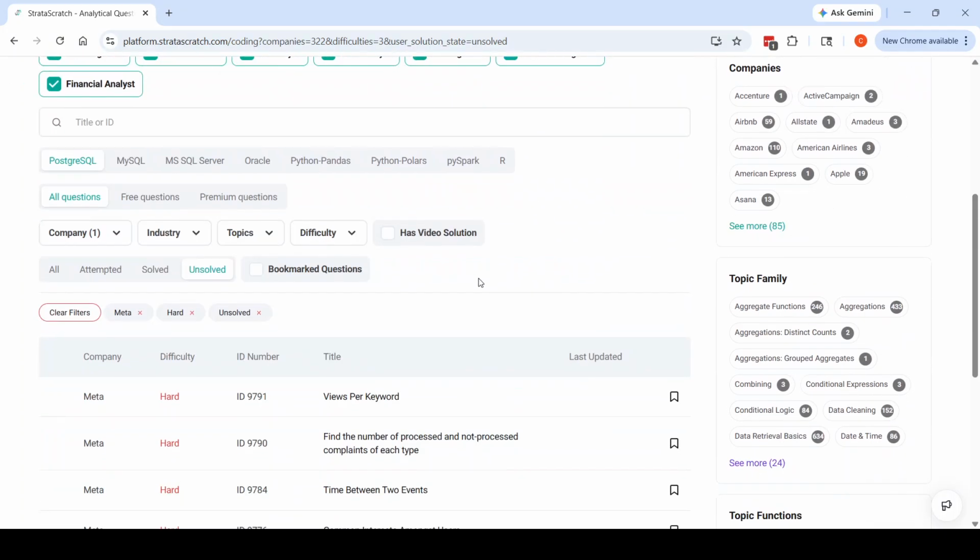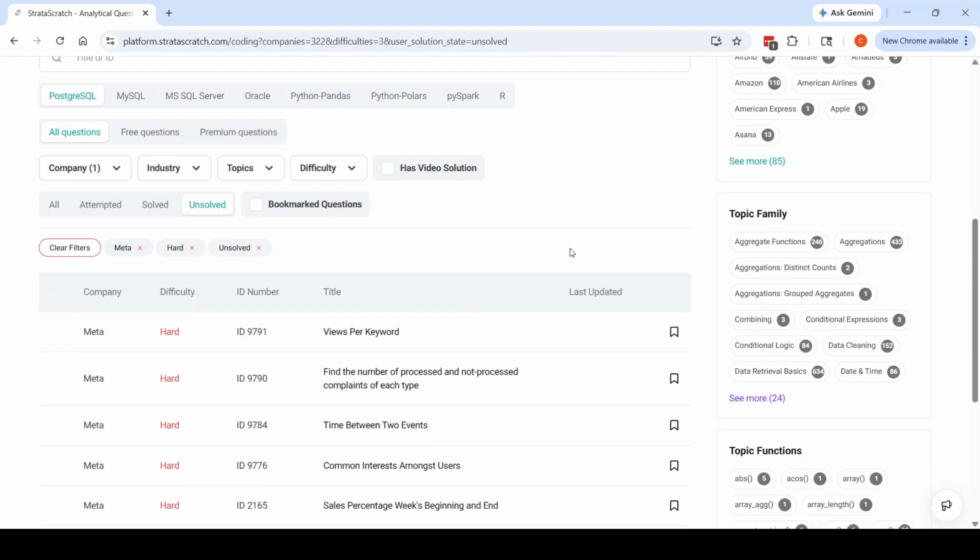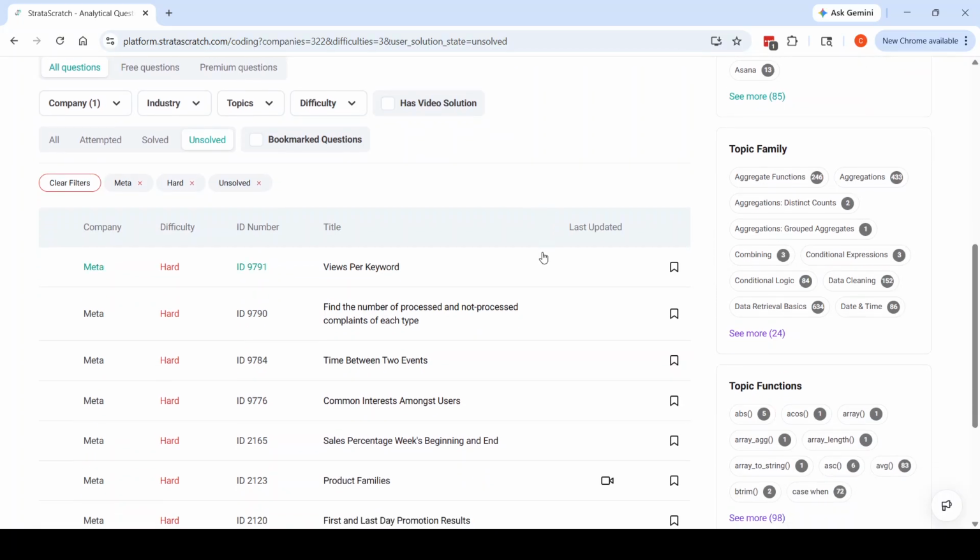So I'm on Stratascratch. I've already filtered for Meta, for hard questions, for questions that I haven't solved yet. The reason I want to do this is because I recently went through the interview process at Meta for their data scientist product analytics position. So I've practiced a lot of these questions already, but I didn't solve all of them. So let's get to it. I'll pick one. Let's try this one, time between two events.